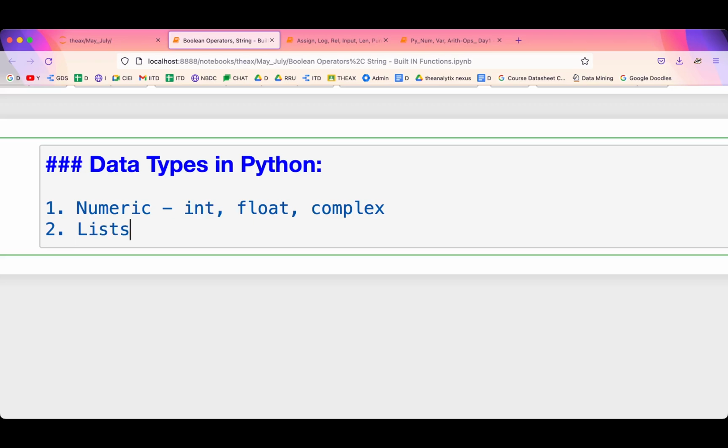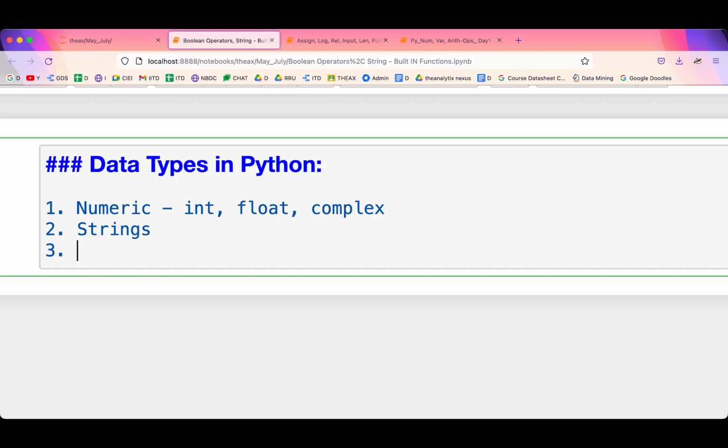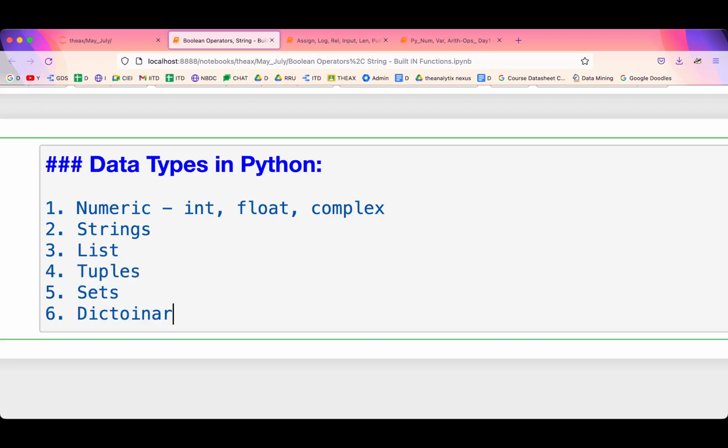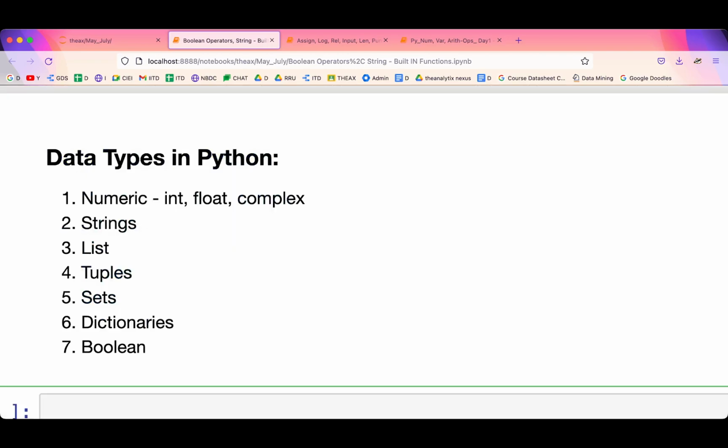Before list we'll talk about strings, then it comes to lists, then tuples. We'll understand all of them one by one in coming classes. Dictionaries. Sometimes in between there comes one more type that is called a Boolean data type. Because when you're dealing with true, false and all, it may be possible that you get this Boolean type.